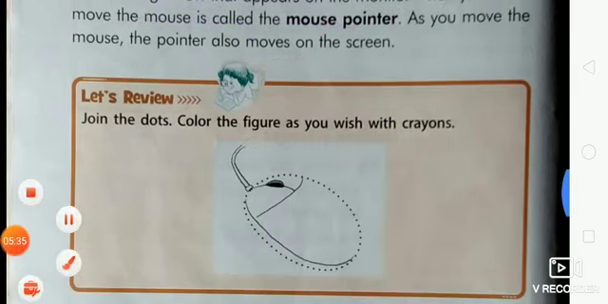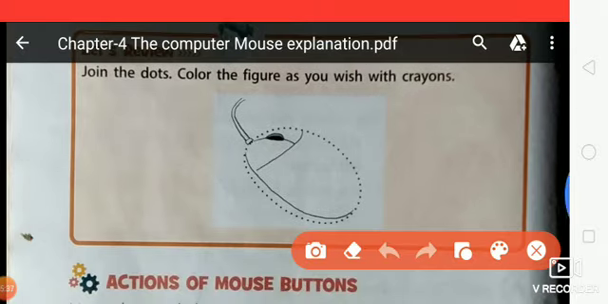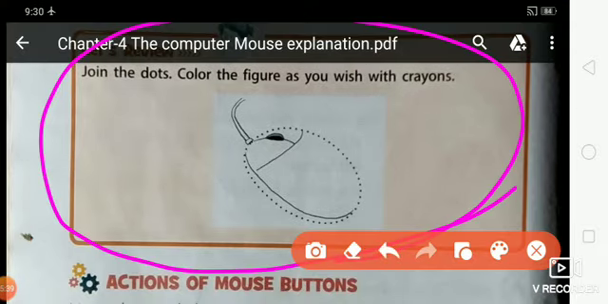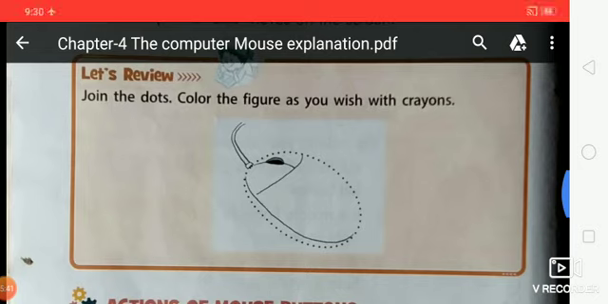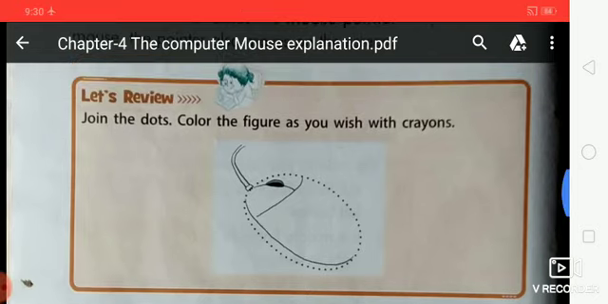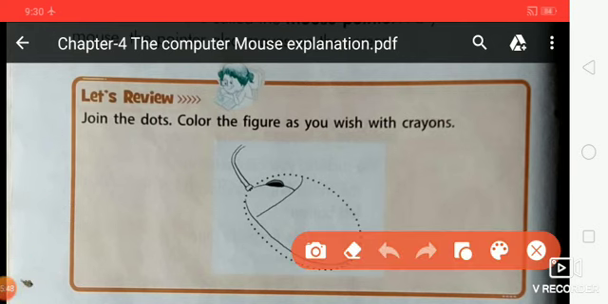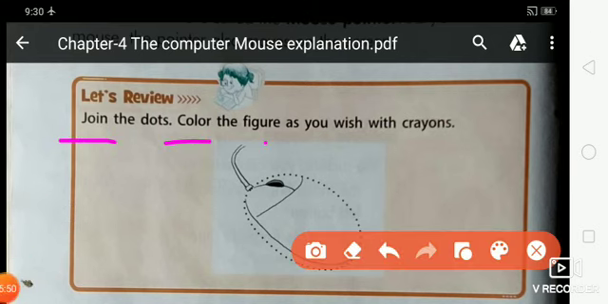Now students, look at this box. Here an activity is given for you. This is your activity work that you have to do. So what you have to do, let's see: join the dots, color the figure as you wish.